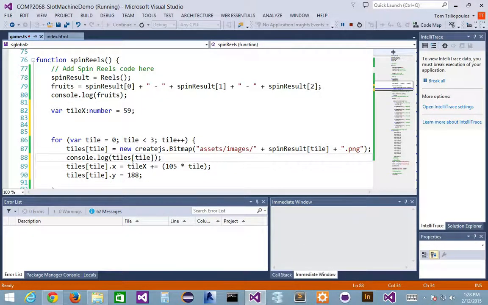Because my tile, this is okay, because in the beginning it's going to go 0. So 0 times 105, I'm going to get 59. Okay, now it's going to go 1. 1 times 105, and then it's going to be the number that I want. Okay, how about when it goes to 2? 2 times 105 is 210 plus my tile x, which is 59.